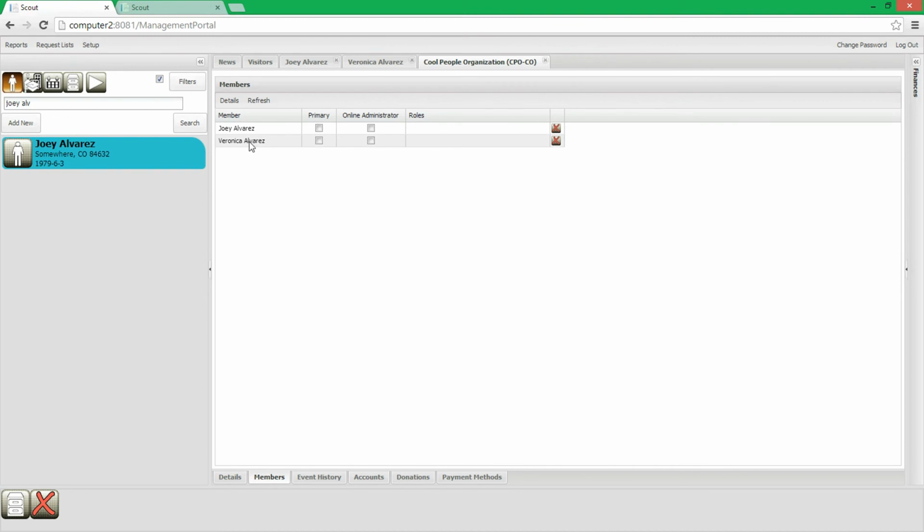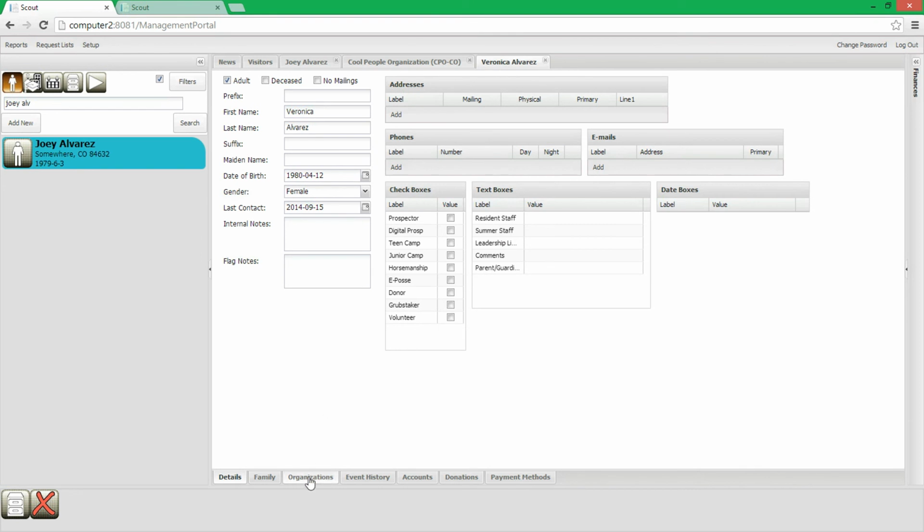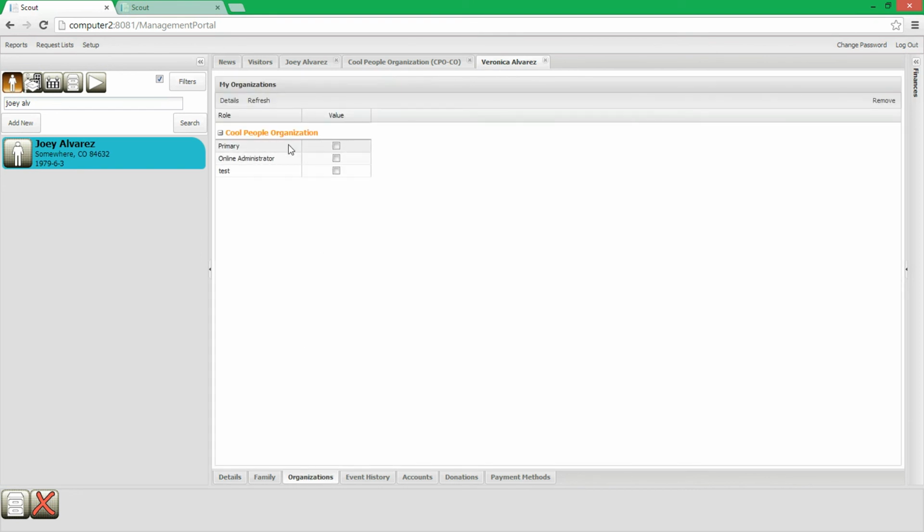What I can do from here is I could click on one of them and go to details, and it would open up the record, even if it was already closed. Let me close Veronica out, click on Veronica and go to details. It'll open it new right here. Then when I look at organizations from her tab, we'll see that she's in the Cool People organization now.